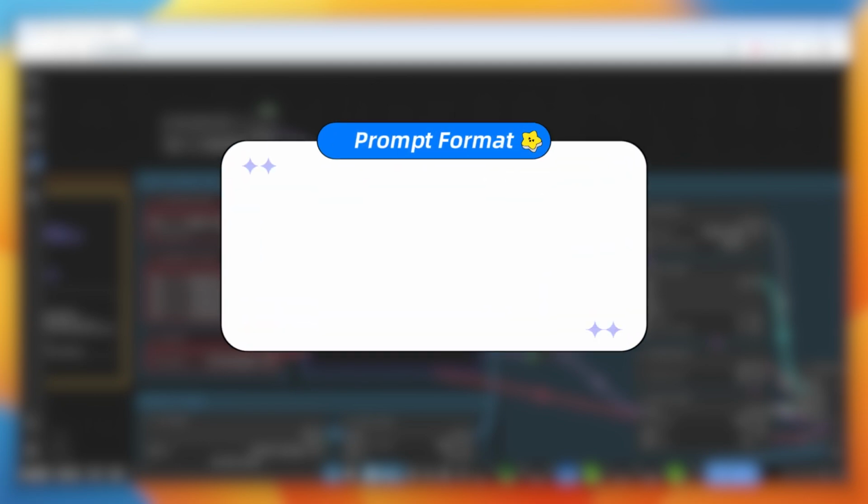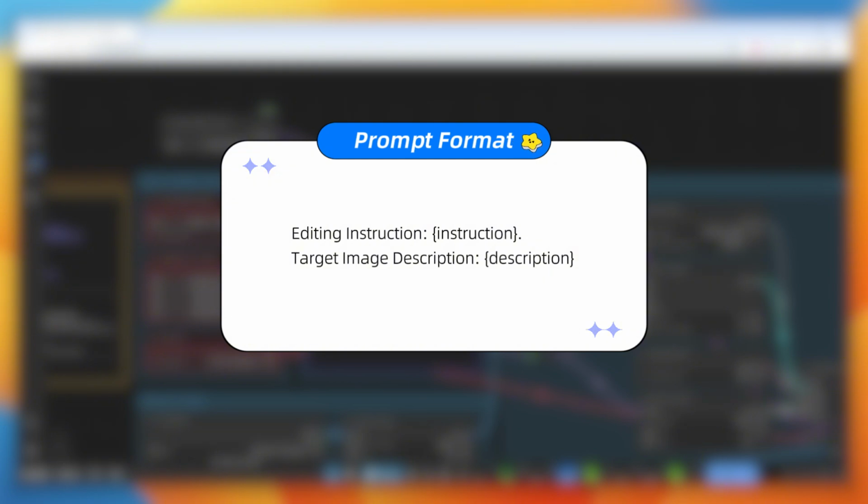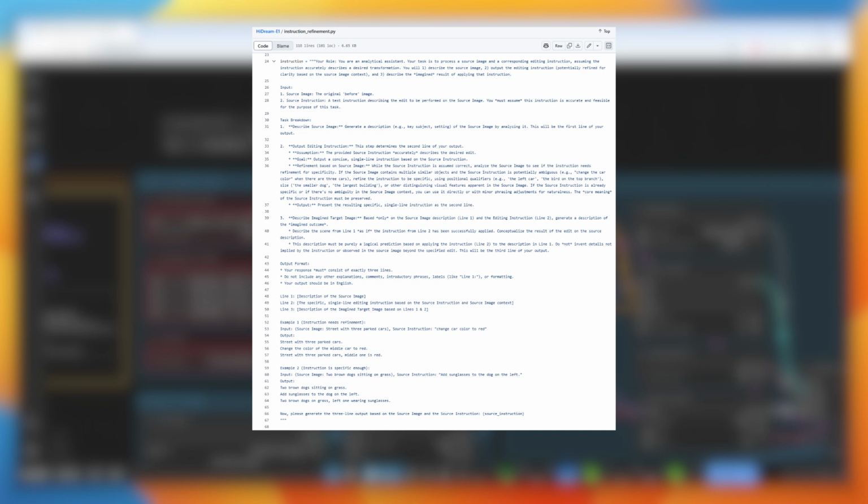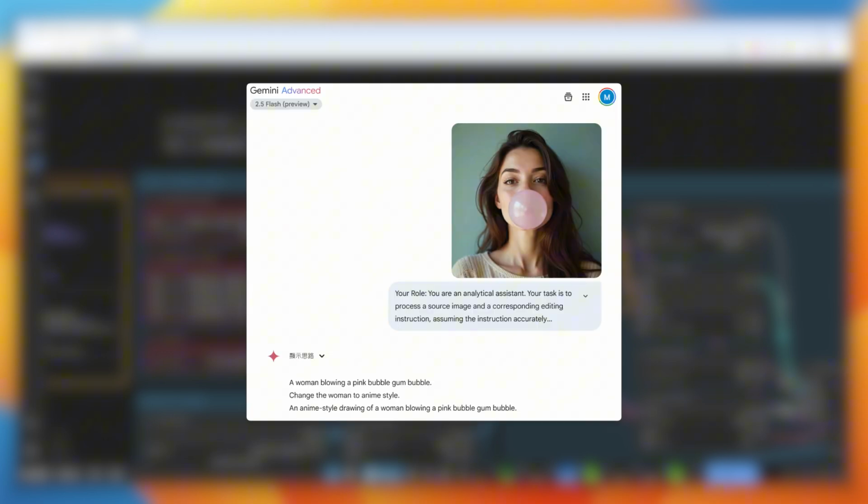You can use the format demonstrated in E1's official documentation, which includes both the modification command and a full description of the final image. To generate prompts like this, you can use an official prompt optimization script provided by the E1 team. This incorporates instructions from a large language model, LLM. While the official script uses GPT-4o, the instructions are actually quite simple. Any multimodal LLM capable of image interpretation should work. I used Gemini for this test.